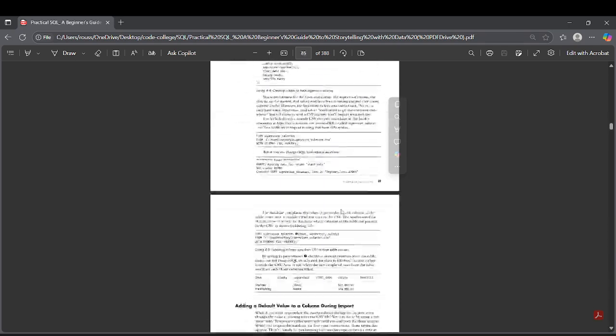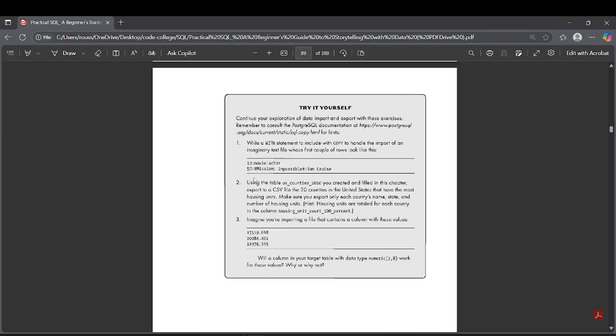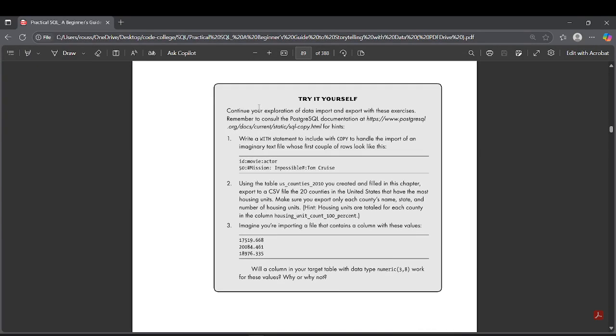So there is a try it yourself activity that I will be going over. So here it is. Try it yourself. Continue your explanation of data import and export with these exercises. Number one, write a WITH statement to include with COPY to handle the import of an imaginary text file whose first couple of rows will look like this.